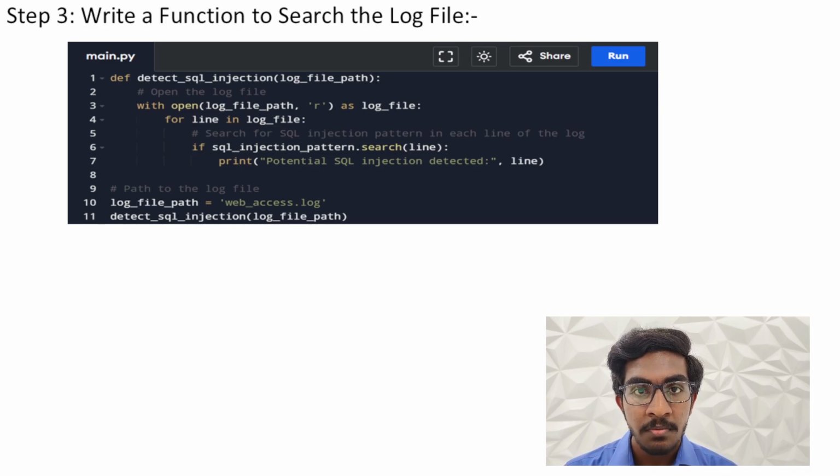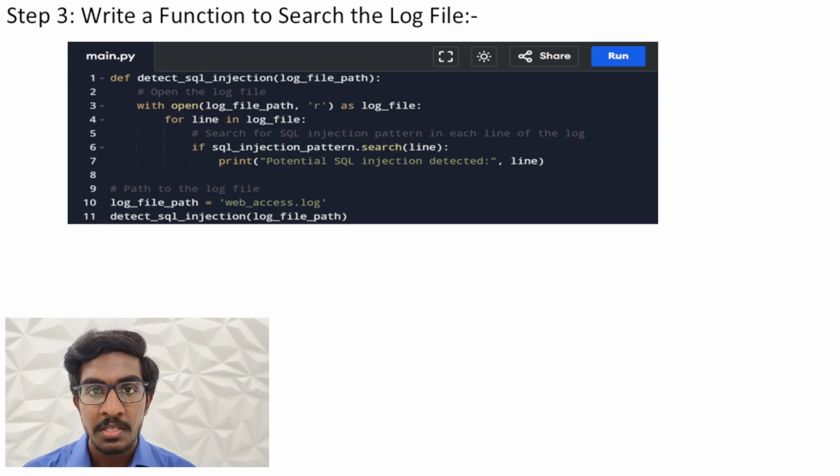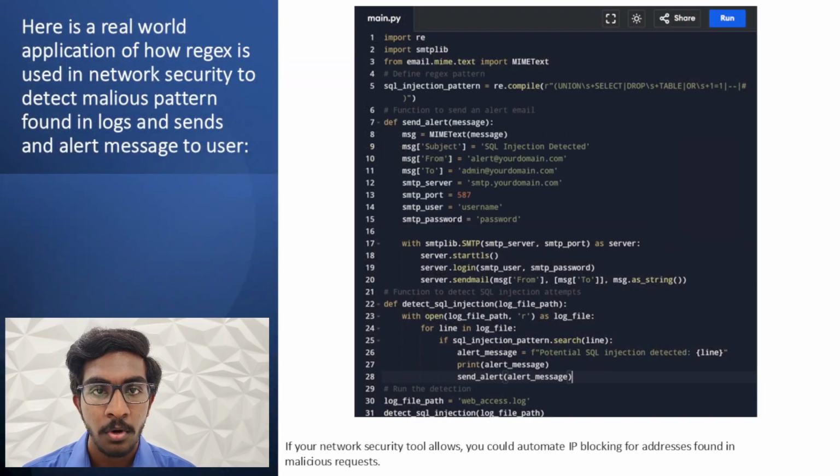So using web developer tools, you can even block the access of the particular user who uses these malicious threats. The full code is given here for your reference.